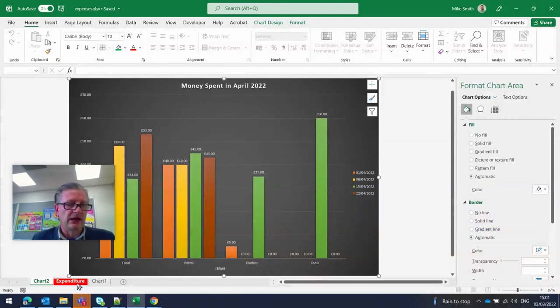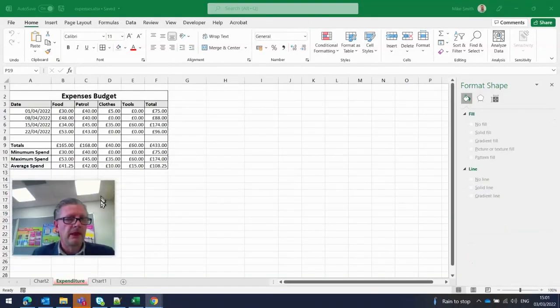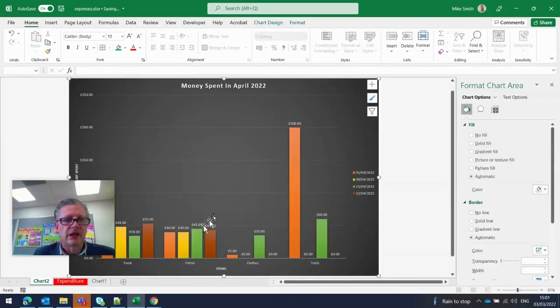So if I go back to the original data, this is where I got the information from. So if I go back here and spend £200 on tools on that week and go back to my chart, I can see it's all changed now because the data's live updating as I'm changing the information in the table.